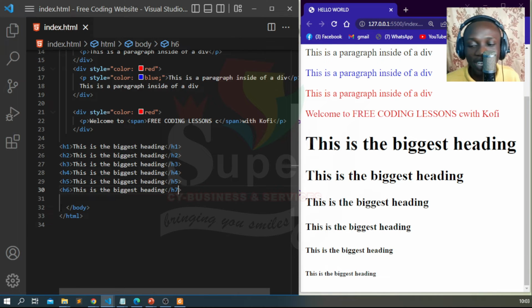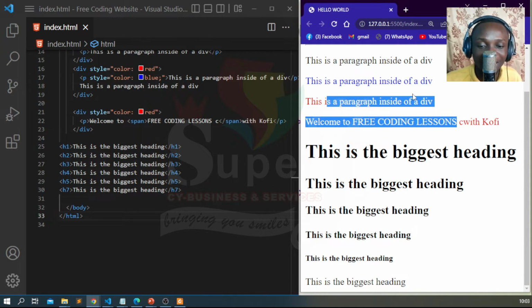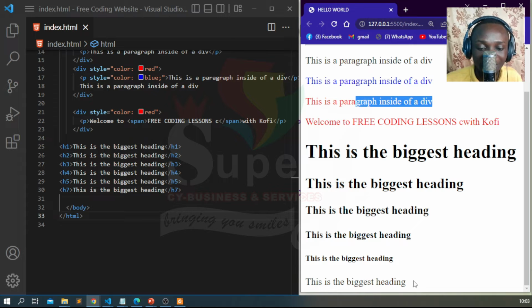But I made a mistake over here. So over here it is showing H7. Let me just change it to H7 and let's see. You see, it is just showing the default paragraph over here. It is just showing it as a default paragraph because there's nothing like H7.